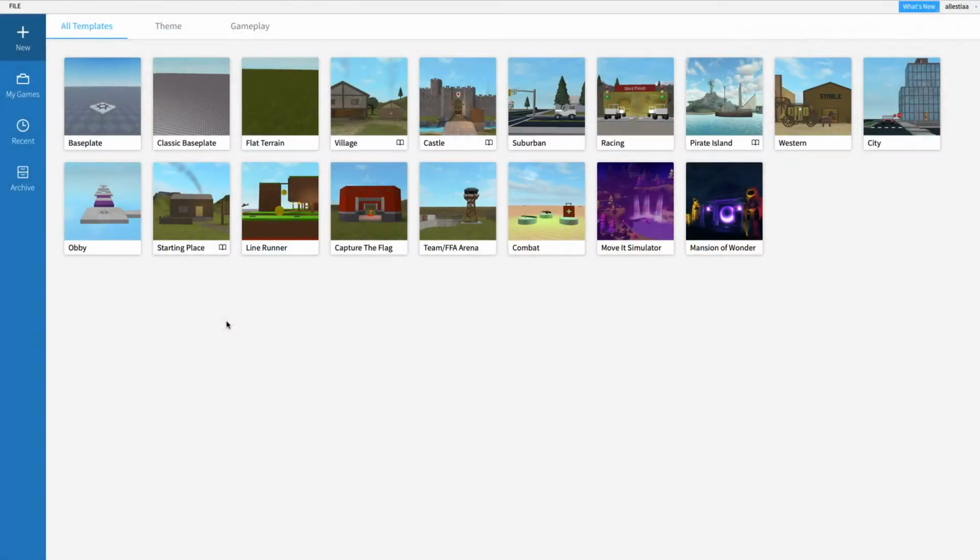To start, you want to be in Roblox Studio. It should be downloaded if you're on your computer on Roblox. You should already have it. If not, I'll link a tutorial down below on how to download it.